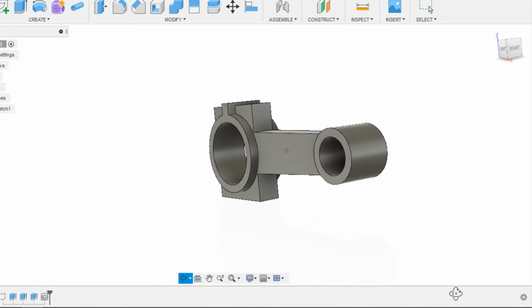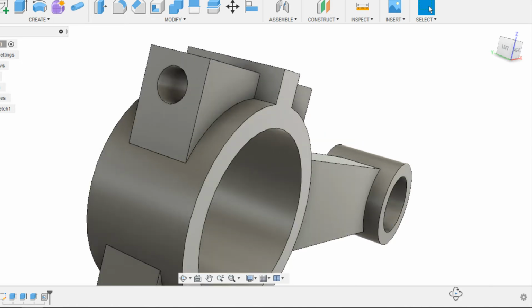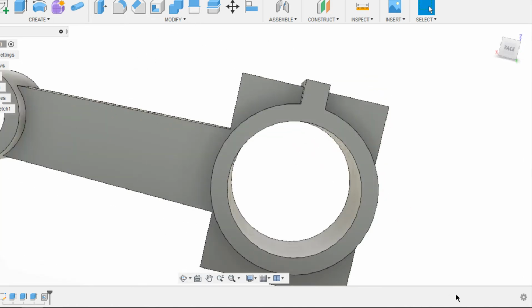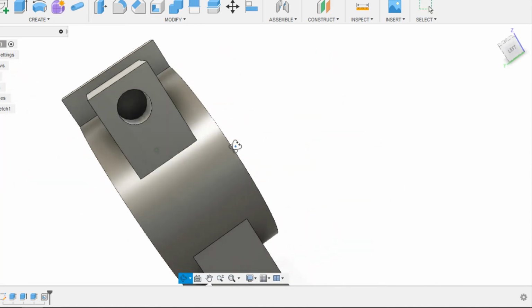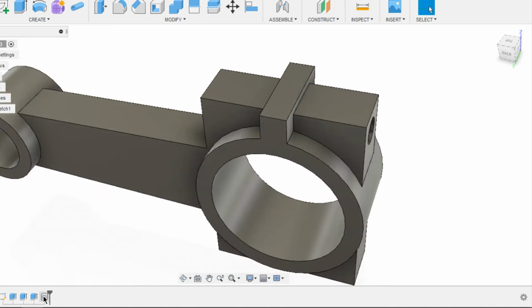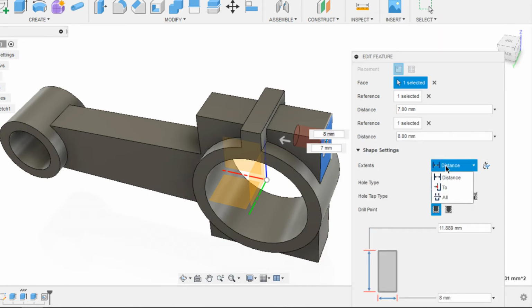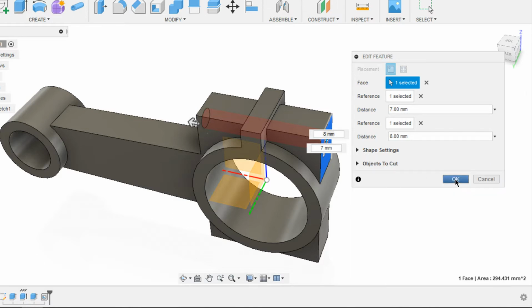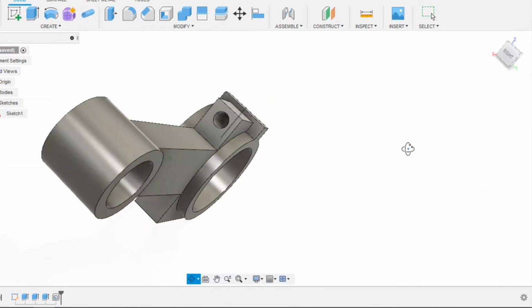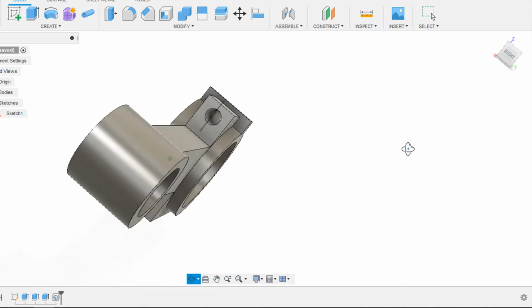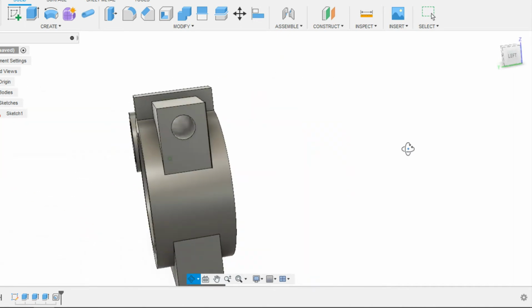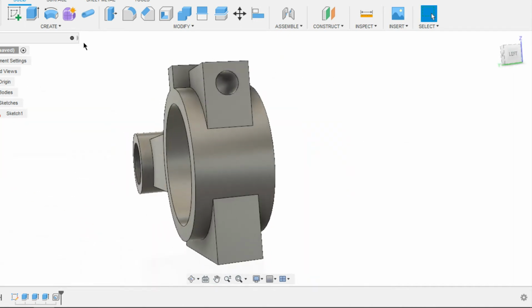Now that we got our hole, if you observe here, it is not extruding all the way to this side. It just added in here. We are going to edit the hole one more time and make sure that it extends up to all. Perfect. Now that our hole is extending onto the other side, let's mirror these two features.